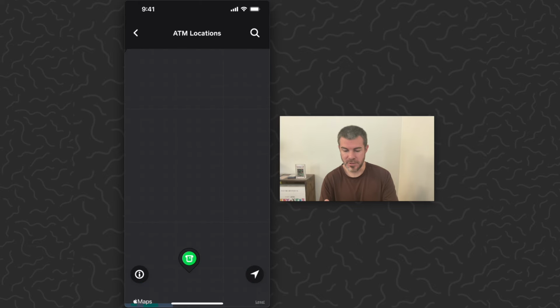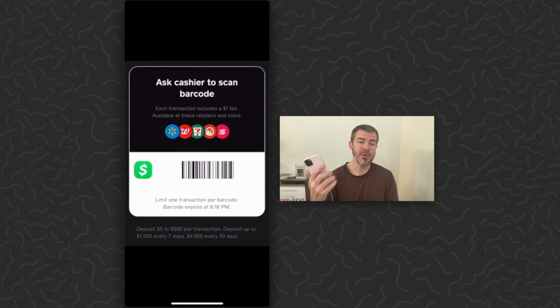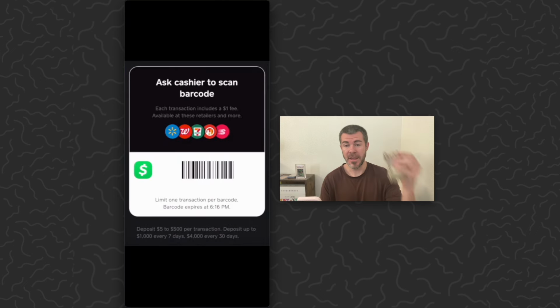You can kind of just go to wherever you live, pick the location. Then it's gonna show you a barcode just like this. So you're gonna hand the cashier your cash money. They're gonna scan this barcode.